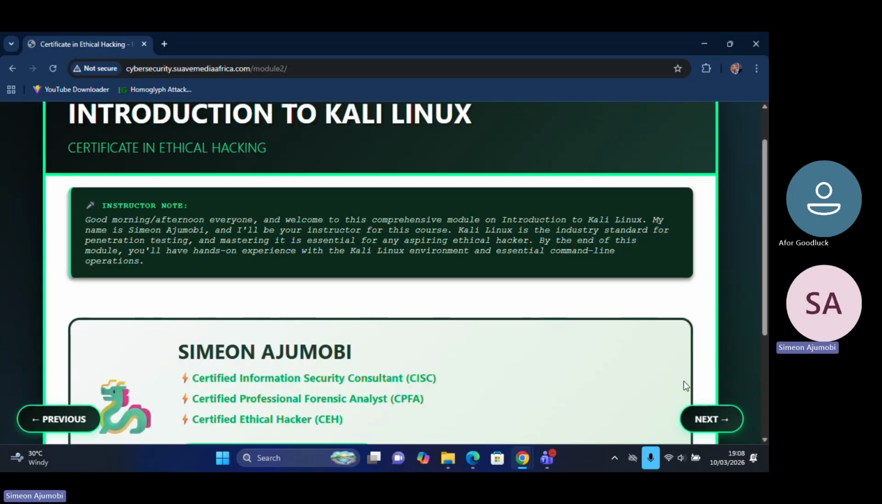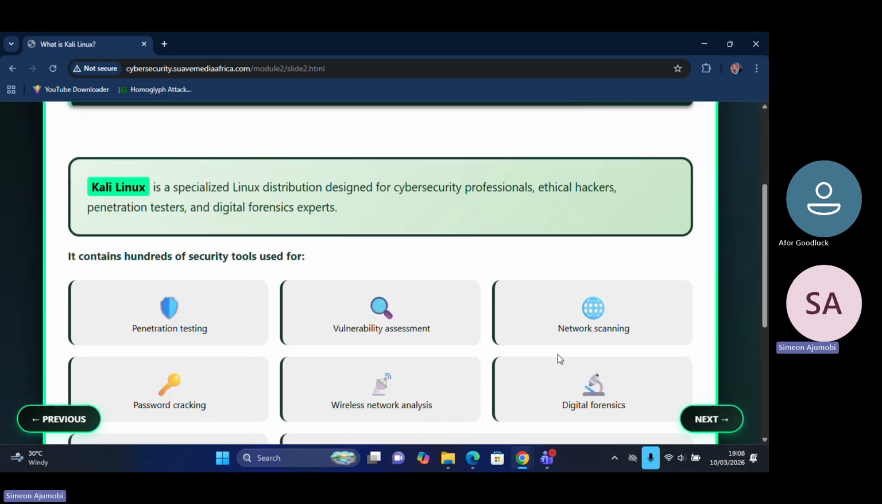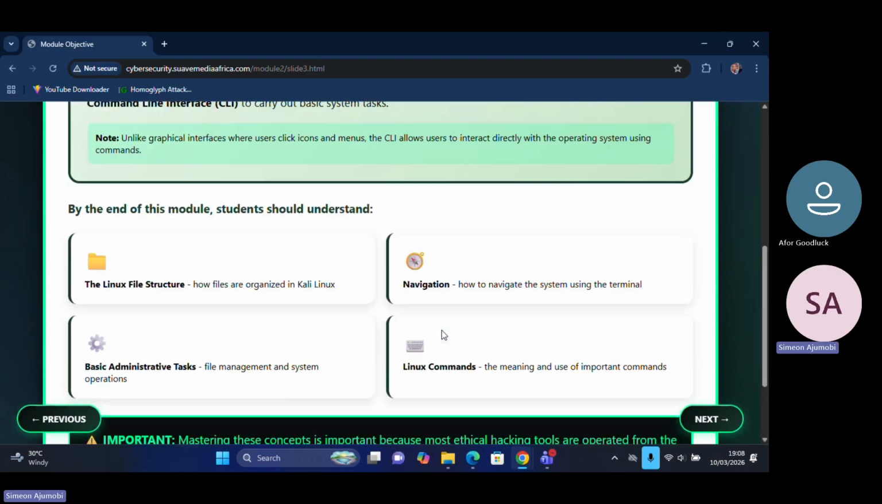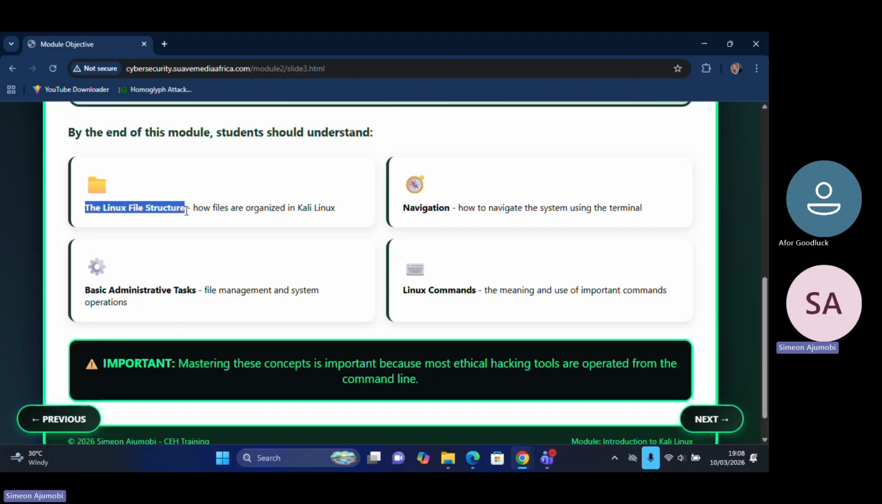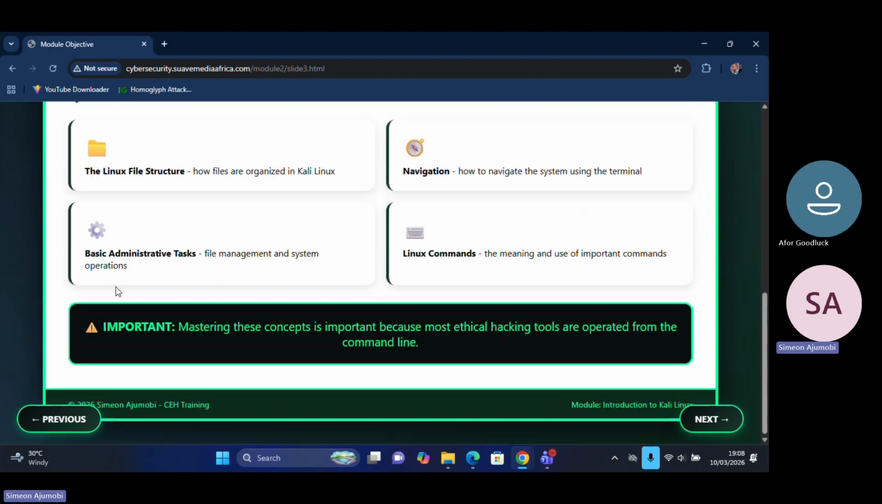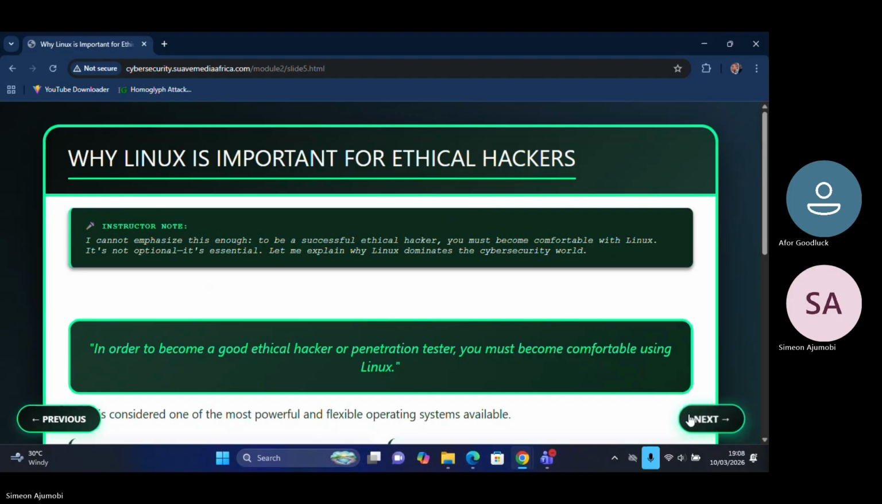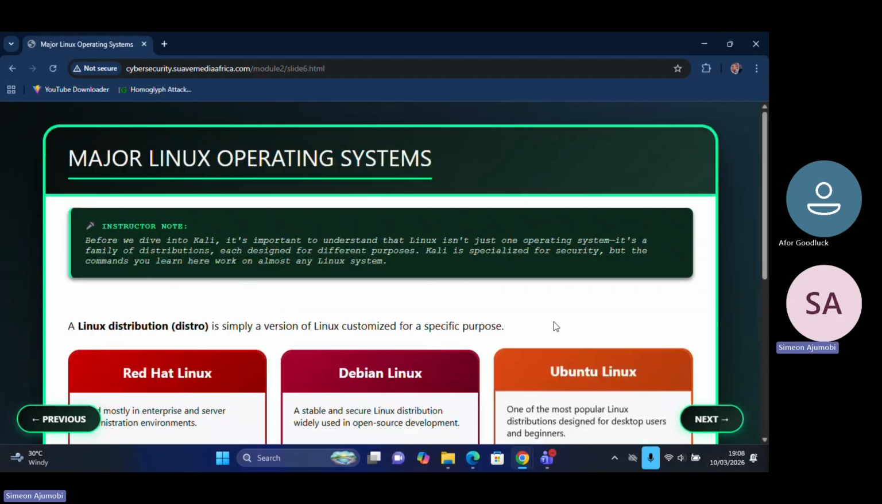We've spoken about a whole lot of things regarding what Kali Linux really is, and we've talked about what we need to learn in this place. We've understood the Linux file structure, the navigation system using the terminal, which I've explained, and the basic administrative tasks at this present moment. So also the Kali Linux commands, which we are on at this moment. Let's move forward. Why Kali Linux is important, I've explained that.